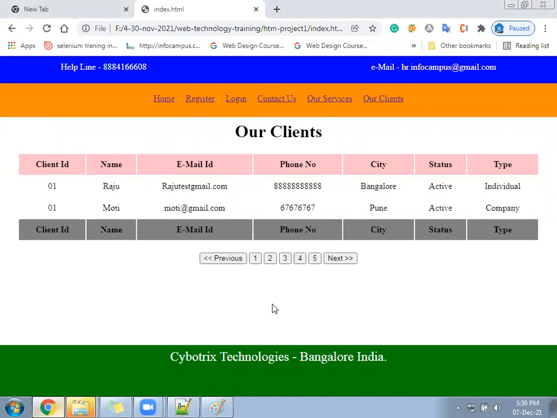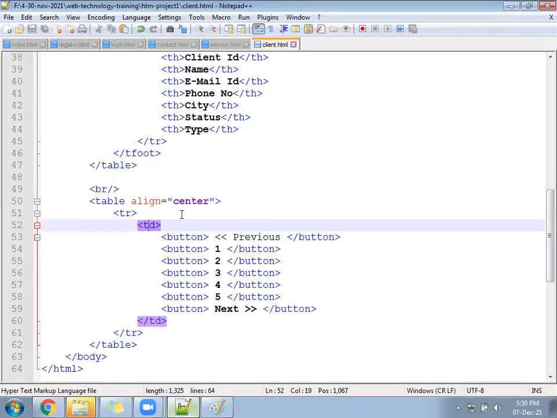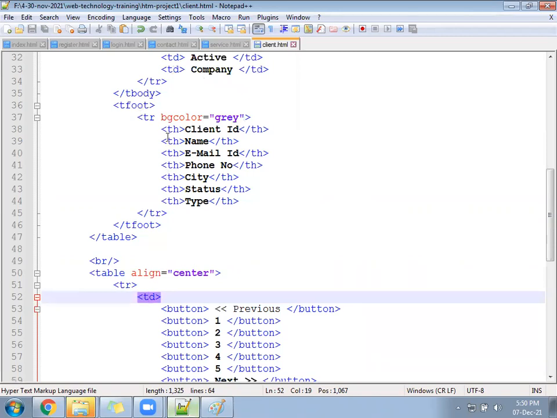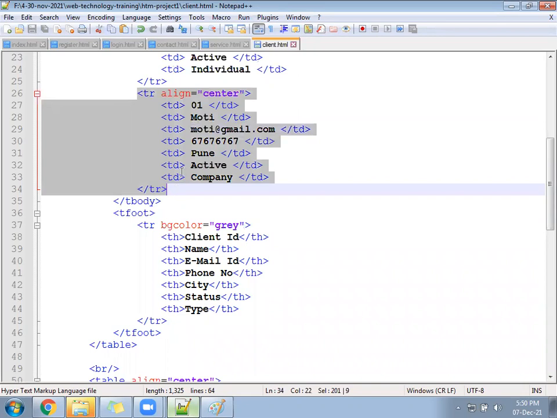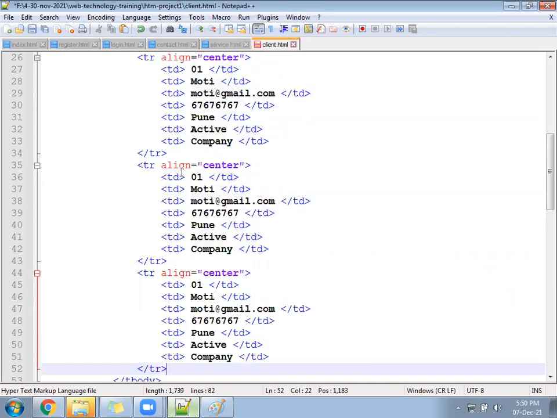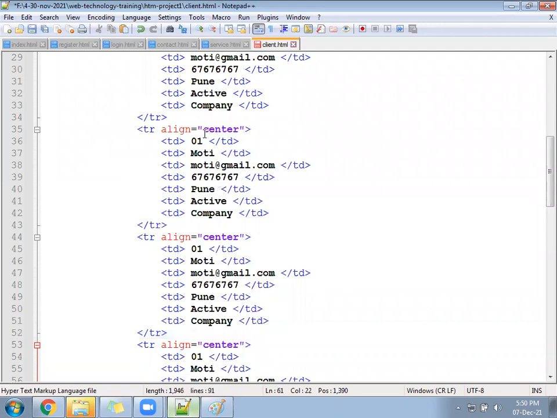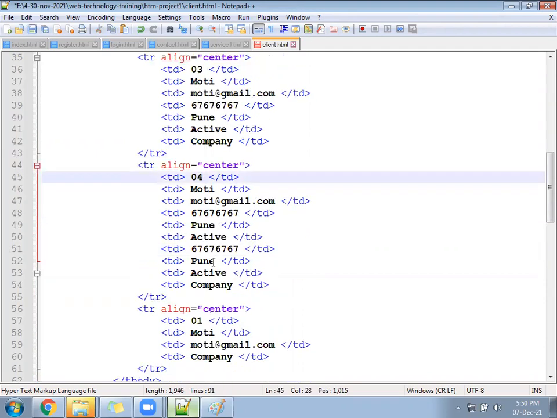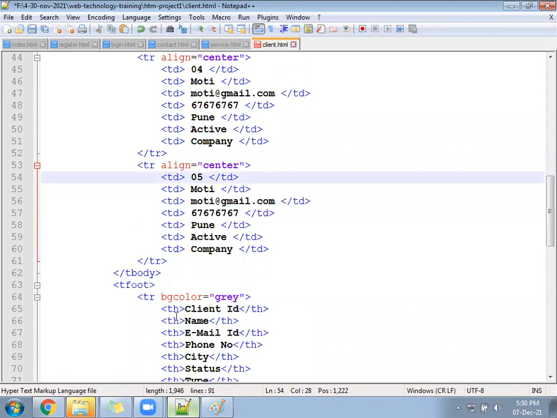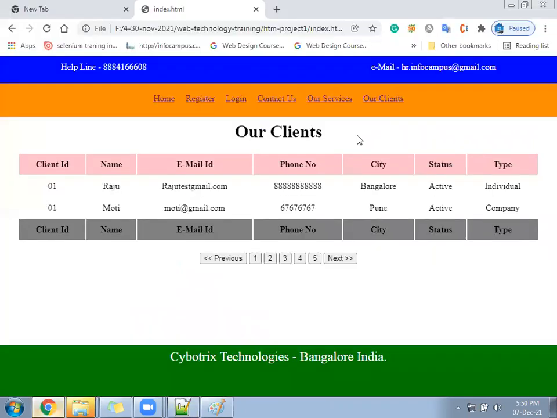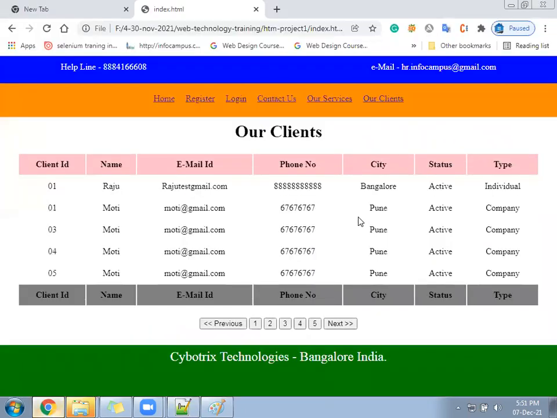At a time you are displaying 2 records. Keep minimum 5 records. Change the name. Change the number. 3. Number 4. Number 5. And check once. Change the value also.